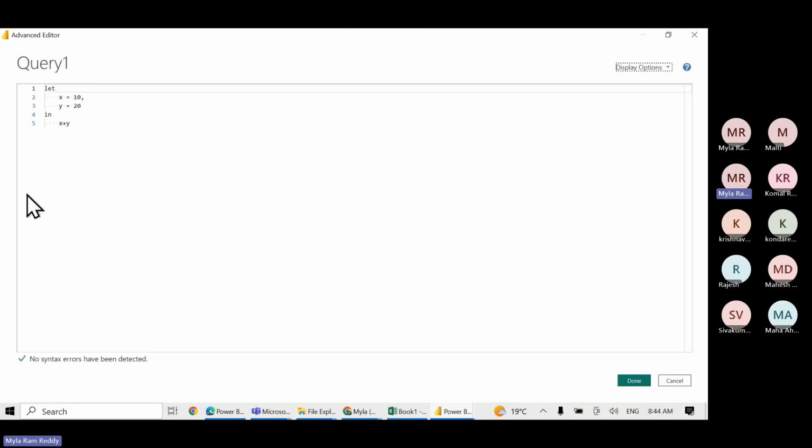It is executed as an entire thing in a single go because it requires x plus y. In this expression, at a time, it has to access the x value as well as the y value. That is the reason it is executed as a query.